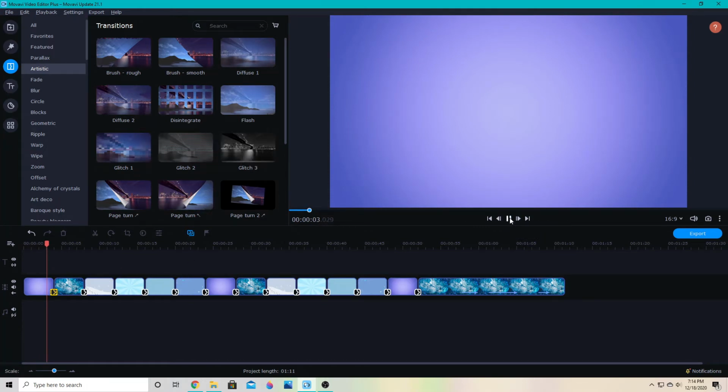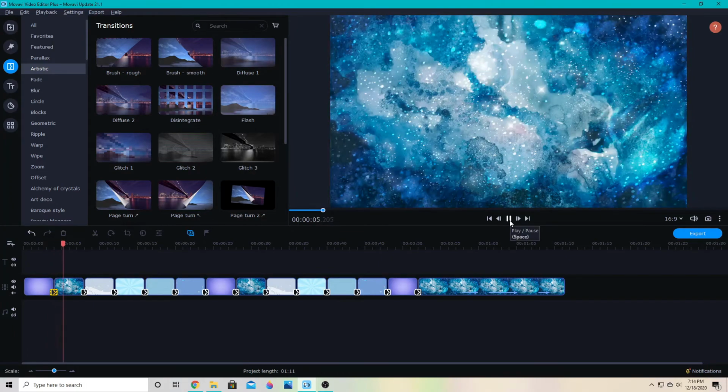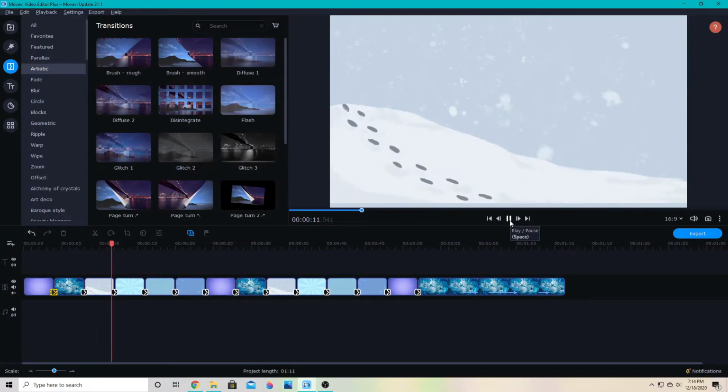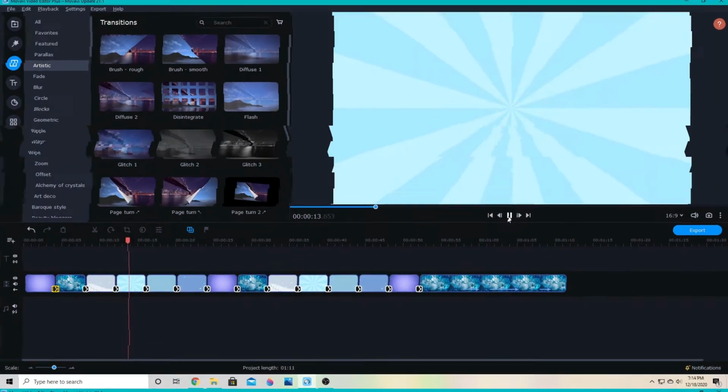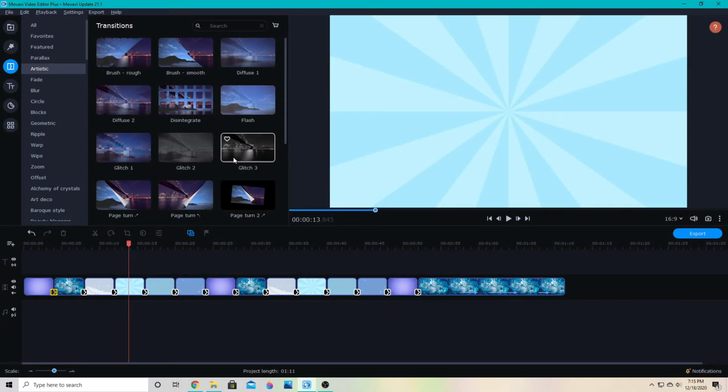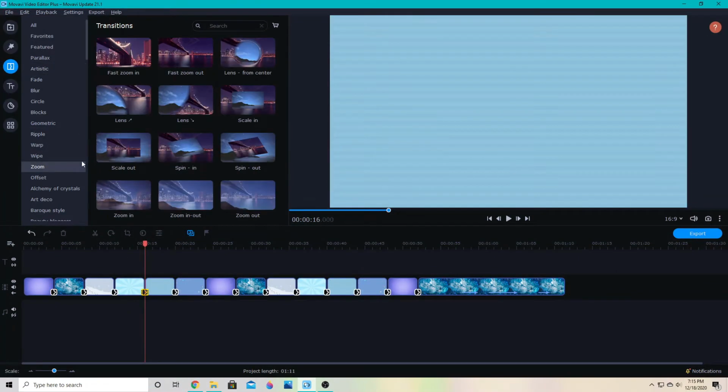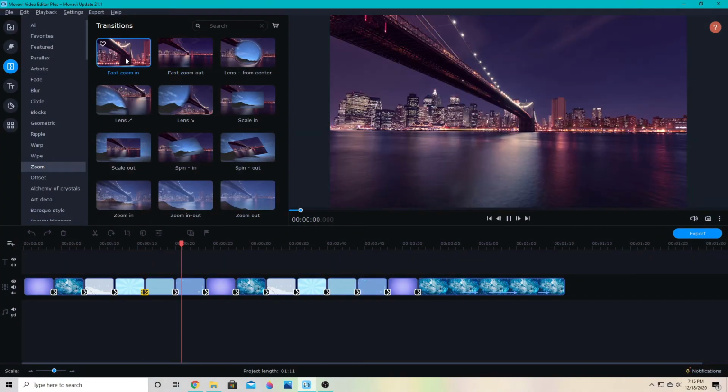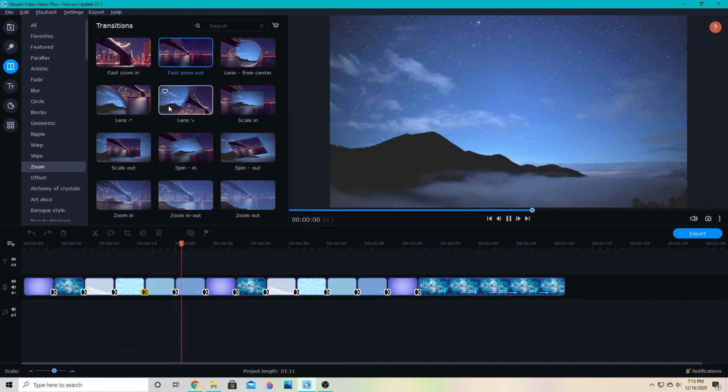They look like this. So there's glitch 1. Glitch 2. I love glitch 2. And 3. So 3 different glitch transition effects there. Then we have some new zooms. So there's a fast zoom in and a fast zoom out. So just a quick zoom in or out.